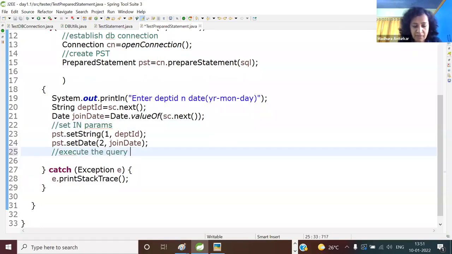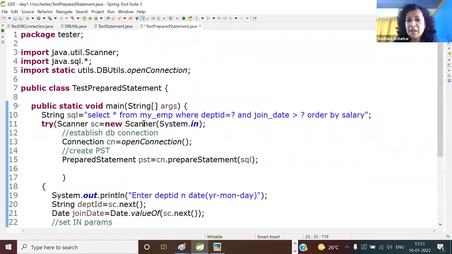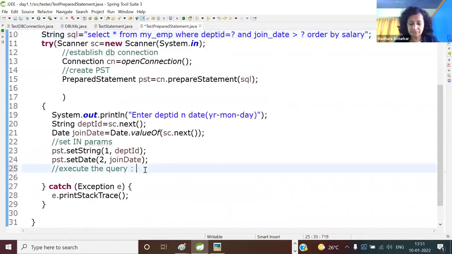So tell me, which execution method should I use? Execute query, execute update, or simply execute? EQ, EU, or whatever. Of course, the answer is again execute query. Why? Because the query I'm showing you is a select query, right? So it's a public method of the prepared statement. It is going to return the same old result set. The method name is execute query.